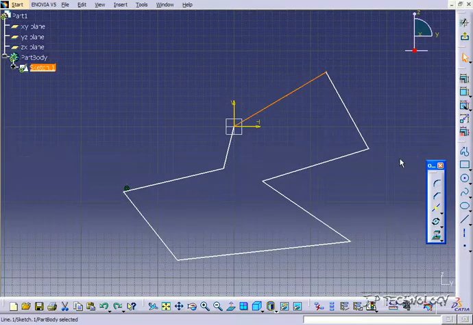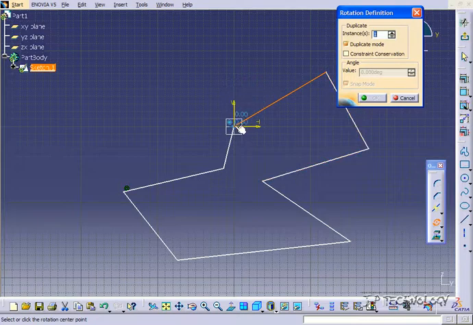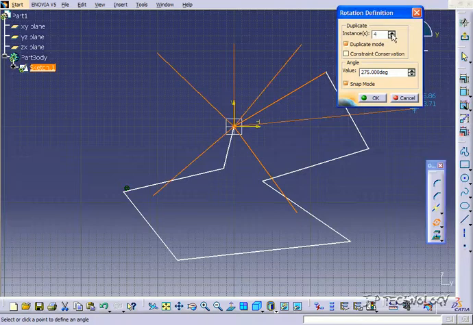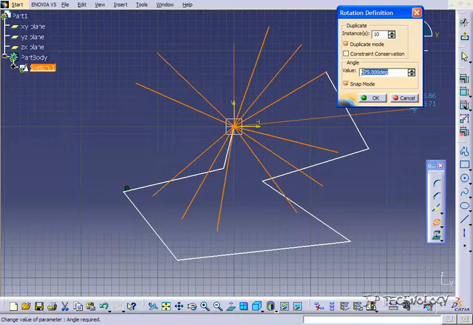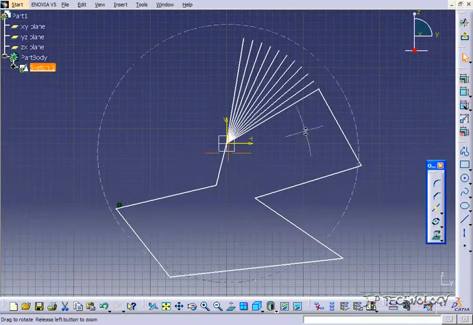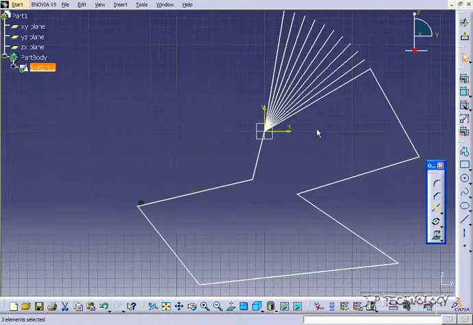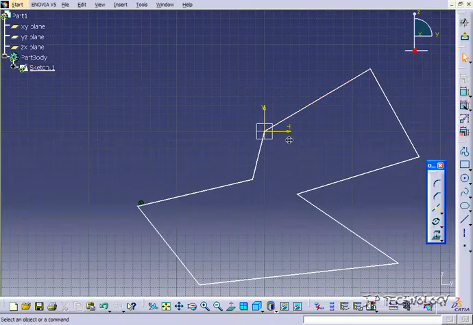Now press Ctrl Z, and just if you didn't notice before, when we're doing this, it goes in 5-degree increments. So every time you move, it's going to go up 5 degrees or go down 5 degrees. Now this time we're going to make 10 instances. And we're going to make the angle in between each one 5 degrees. Click OK. And now we have that line at 5-degree increments all the way around. Now press Ctrl Z and we'll get rid of those.